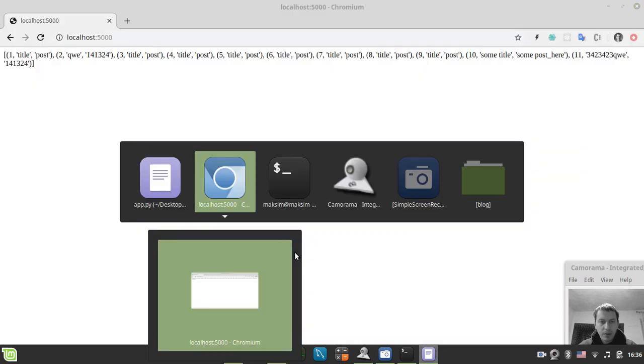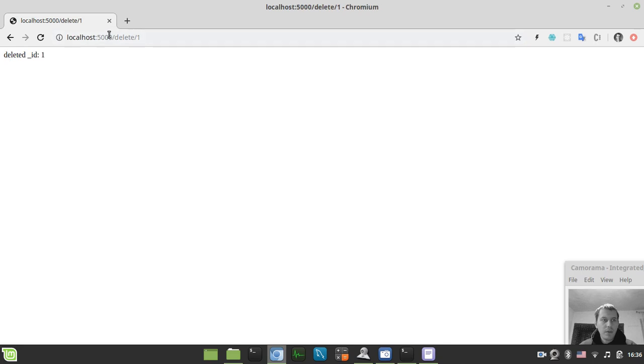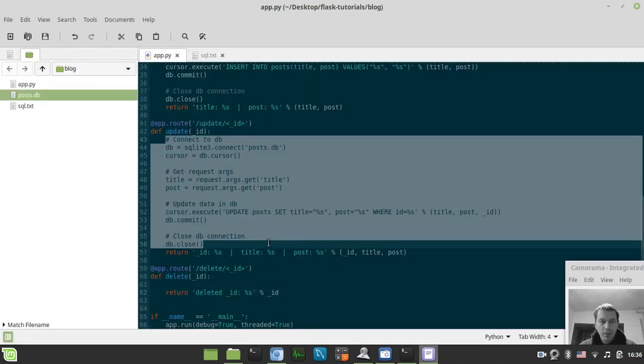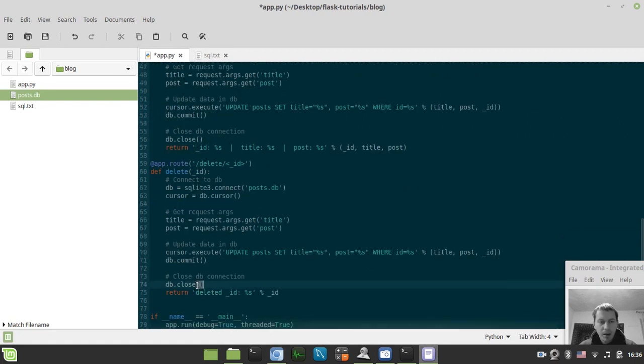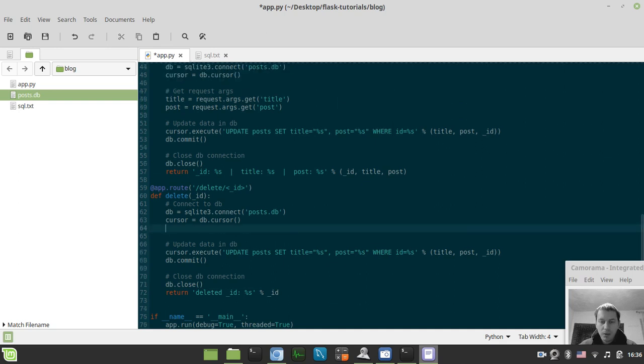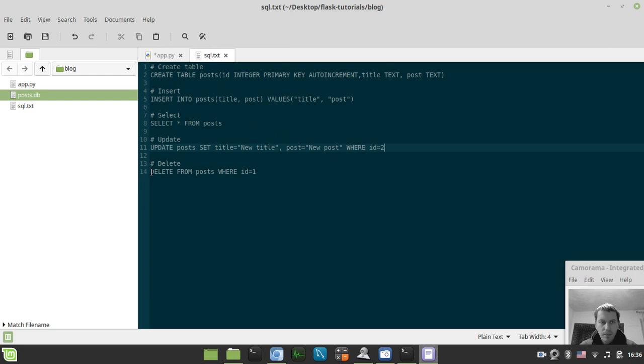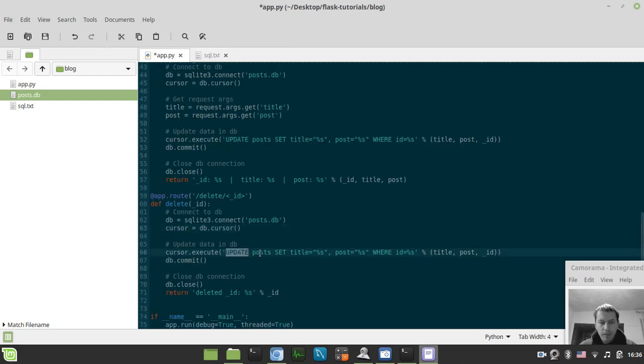So first, yeah, let's try to navigate to delete. Let's have the first element. Okay, and now we actually need to grab this code one last time, and we don't need to get any title or post anymore. So let's grab our query here. So where ID equals to our ID variable over in here. So well, this should work.